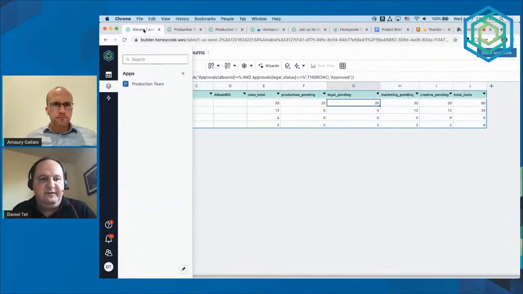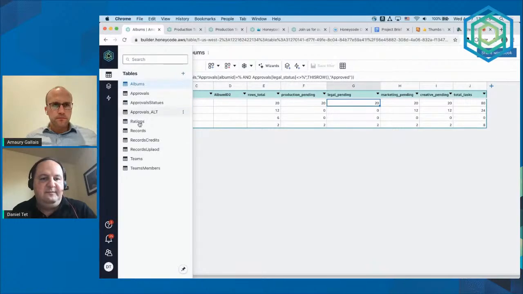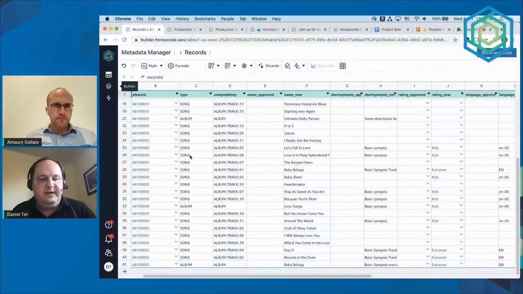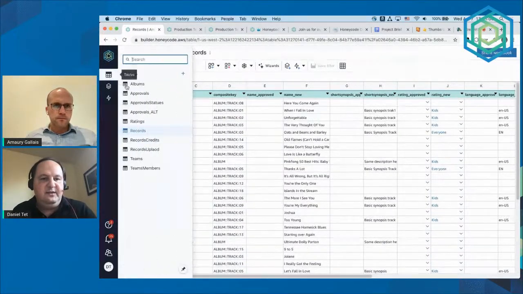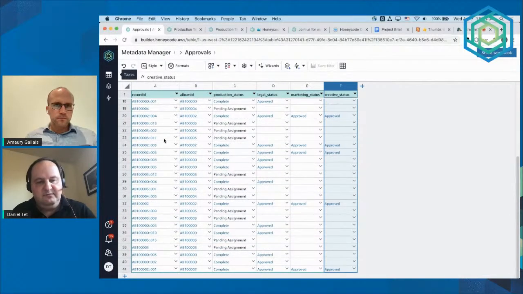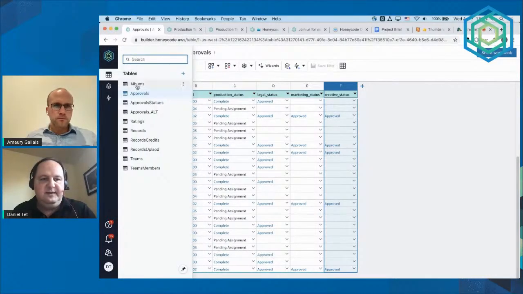So remember, we have records, and there's 41 records, and there should also be 41 approval rows with 4 tasks each. So essentially, it's a one-to-one mapping between approvals and records, right? Albums, there's only 4 of them, so that's fewer.